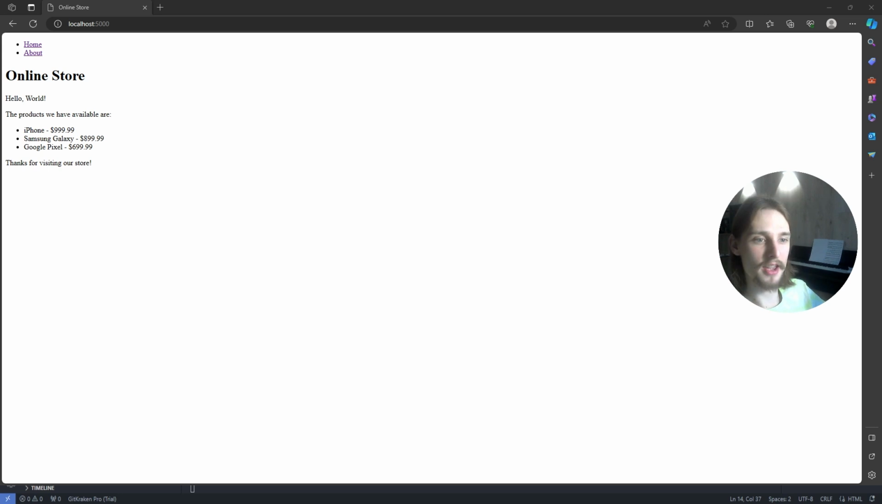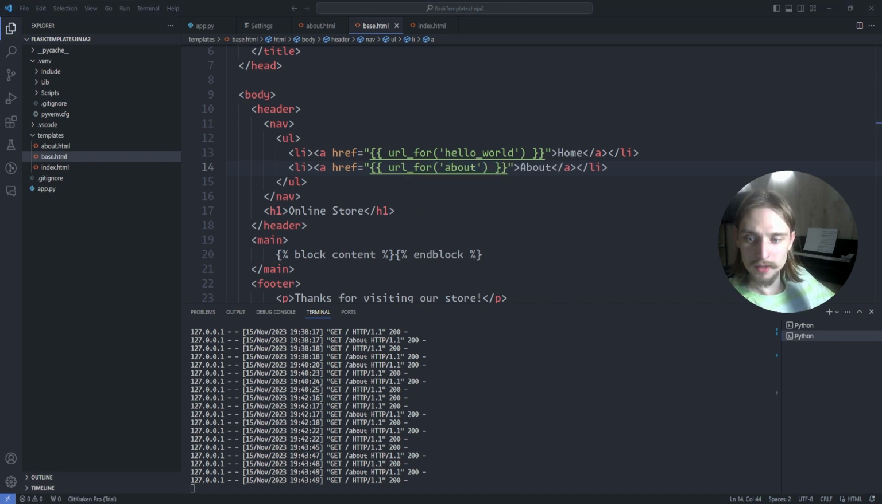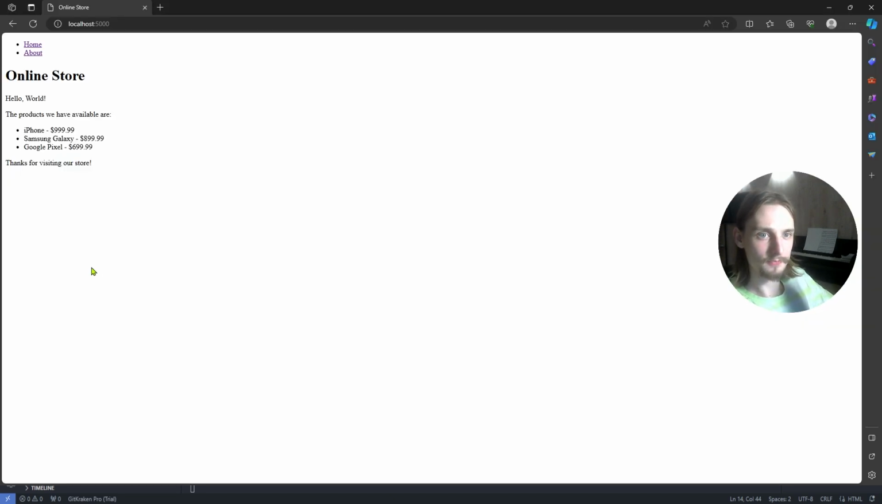So let's update the href attributes of the links. To do so, let's delete this and add two curly brackets with url_for inside. And then we need to type the name of the view function, hello_world. And the same for the about link, url_for about. Now let's save it and open the page in our web browser. Everything is working as usual.